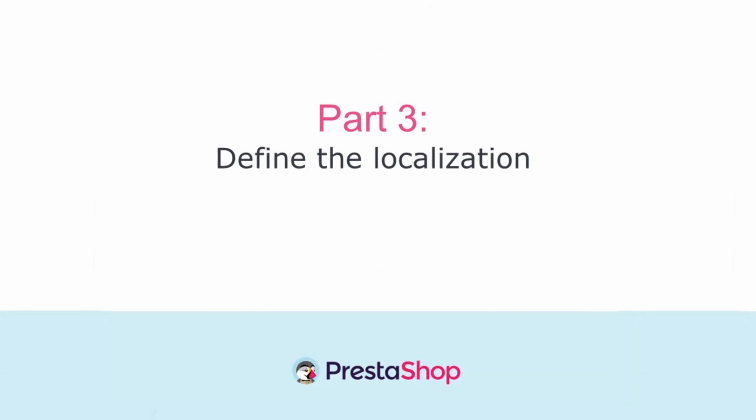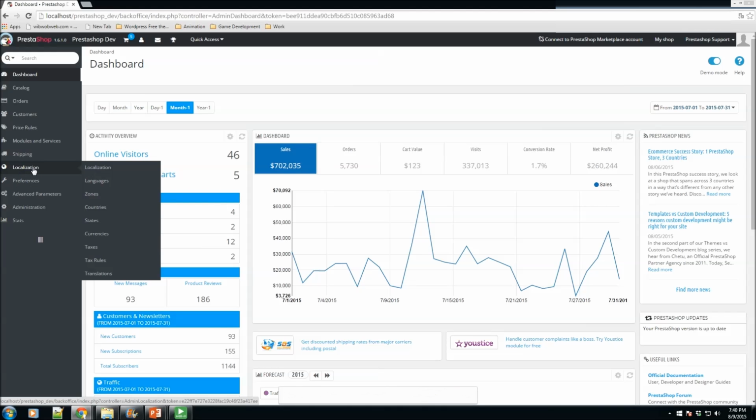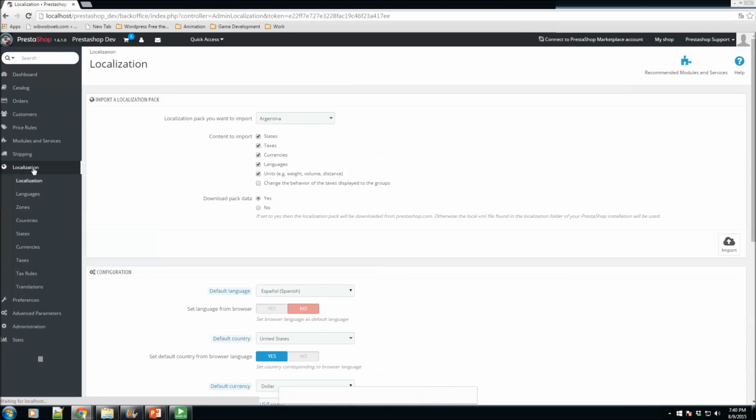Okay, so now we're going to be talking about the localization settings. So we'll go from the back office here and click on localization. Now, localization is going to allow us to add different currencies, different languages, different states, different units for our PrestaShop store. So, for example, many of these items here, states, taxes, currencies, they could be added manually. But PrestaShop also makes it very easy to do it automatically by giving you this import a localization pack section.